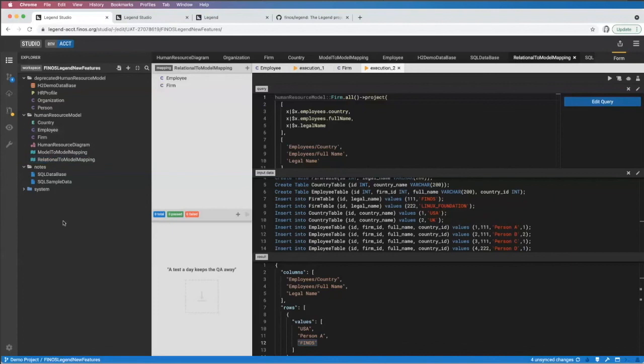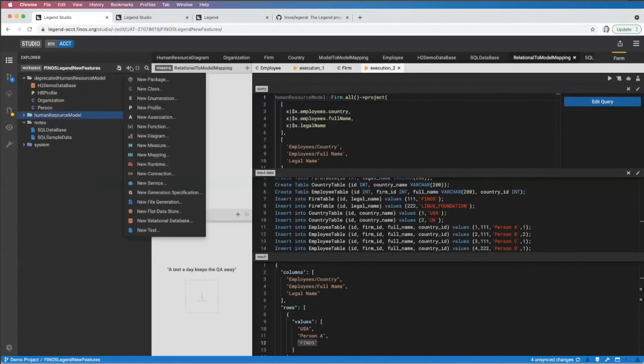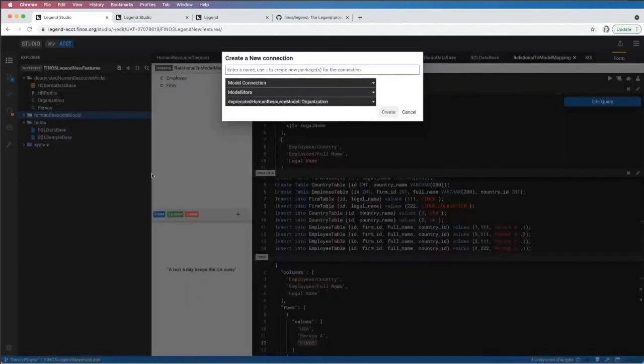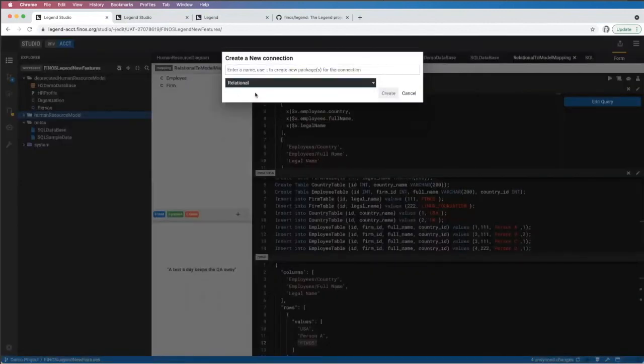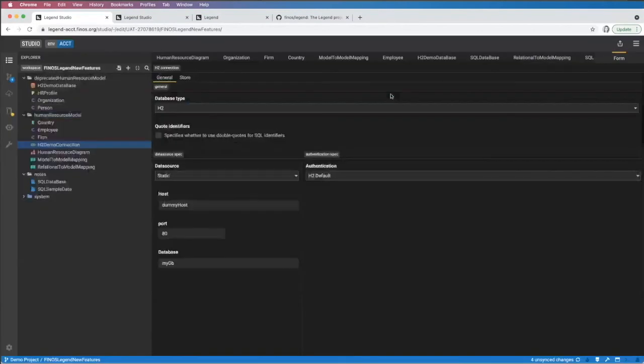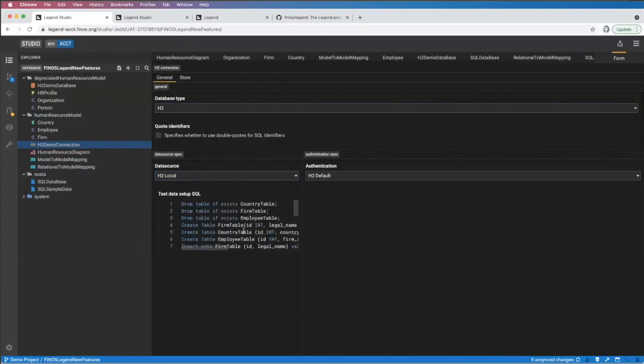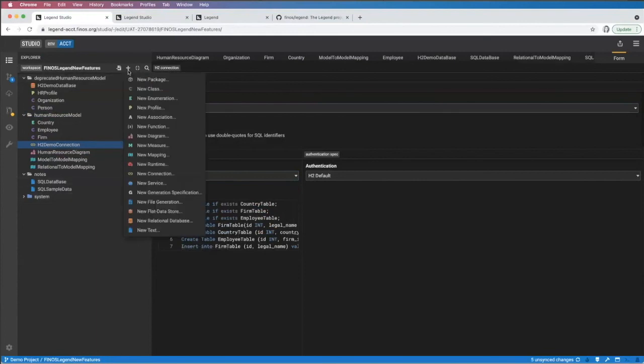So let me create the connection first. And you can do this again here. You need to be careful that you're choosing relational. And then I will call this H2 demo connection. And here, the database type H2 is already correctly selected for us. I will just basically spin this up locally with some test data that I create by myself. And it's again the same ones that I just walked you through. So that's already everything we have to do here.